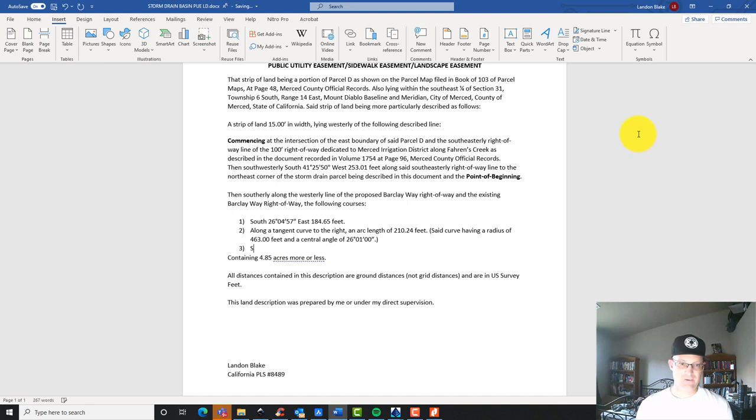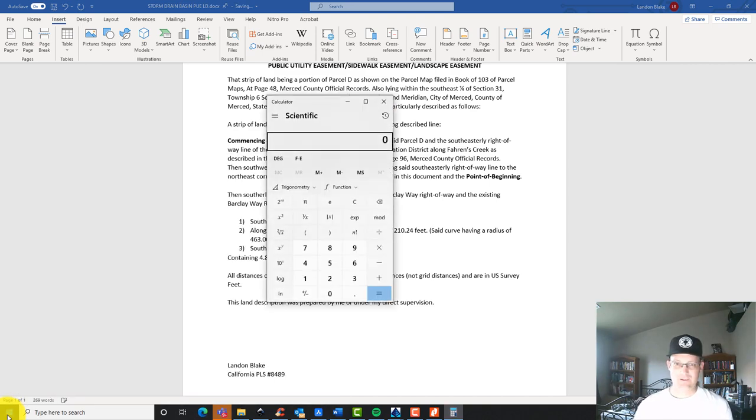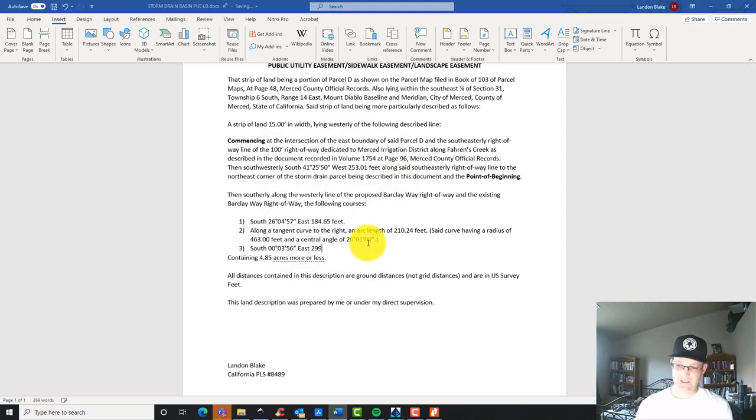straight distance, so we go south 00 03 56 east. Okay, and we got to add these two numbers again because on our plat we broke up the two courses, so 132.30 plus 167.07 is 299.37, 299.37 feet. Okay, so let me just show you guys what we did.